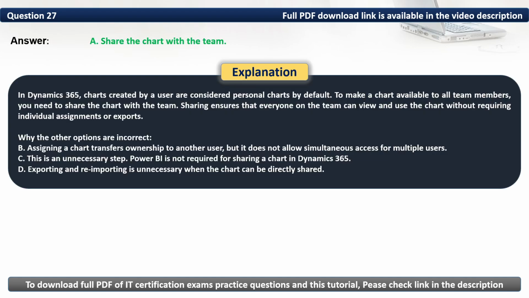In Dynamics 365, charts created by a user are considered personal charts by default. To make a chart available to all team members, you need to share the chart with the team. Sharing ensures that everyone on the team can view and use the chart without requiring individual assignments or exports.